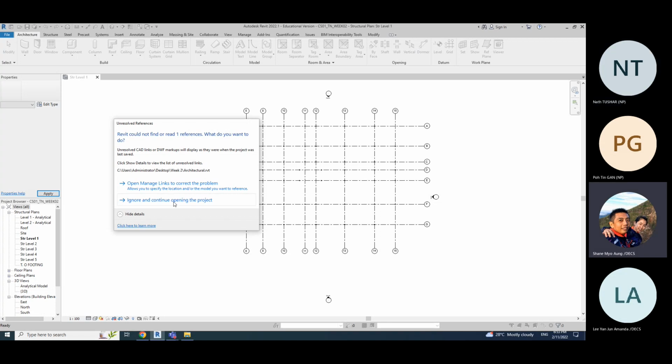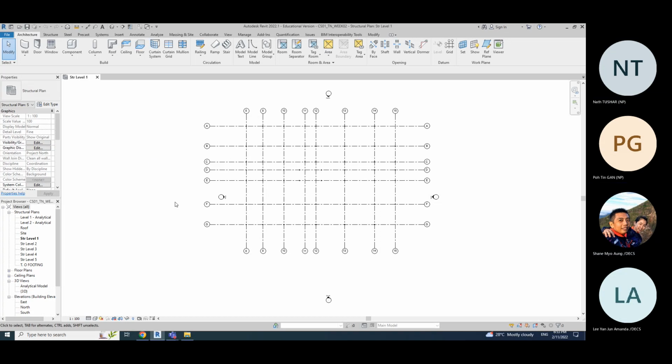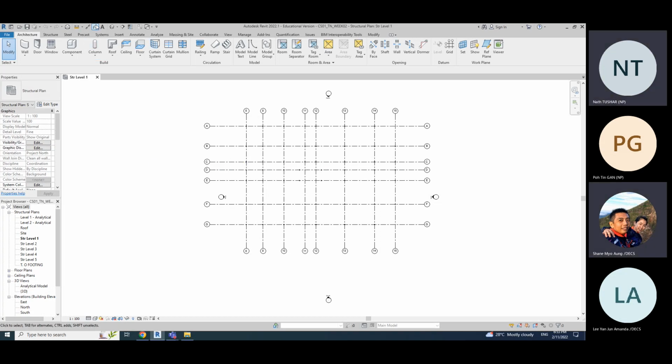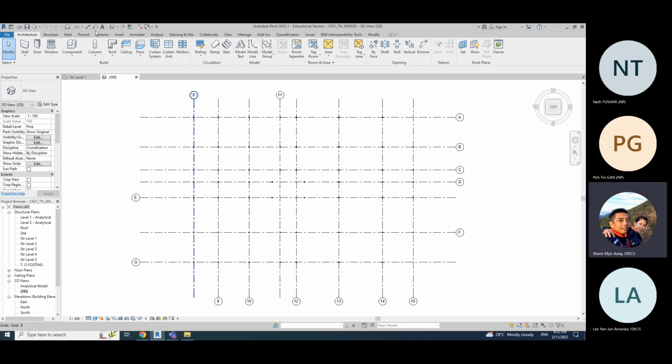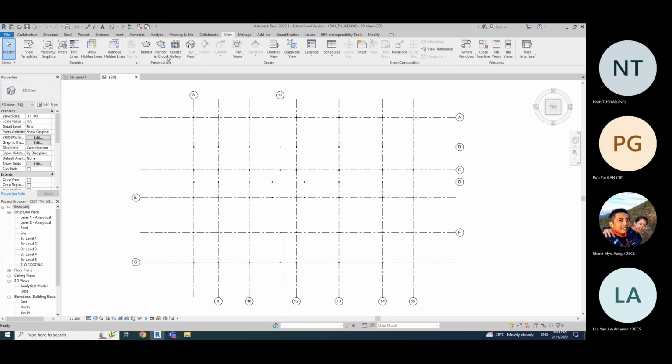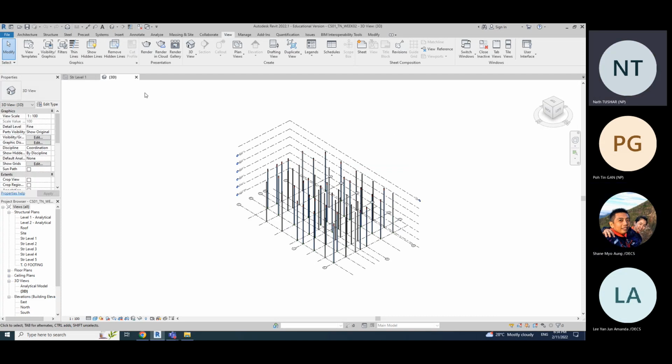Okay. The structural elements should be there. How's that? The structural elements are there.